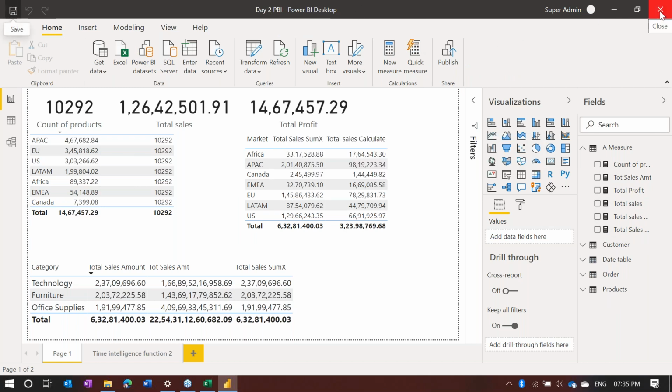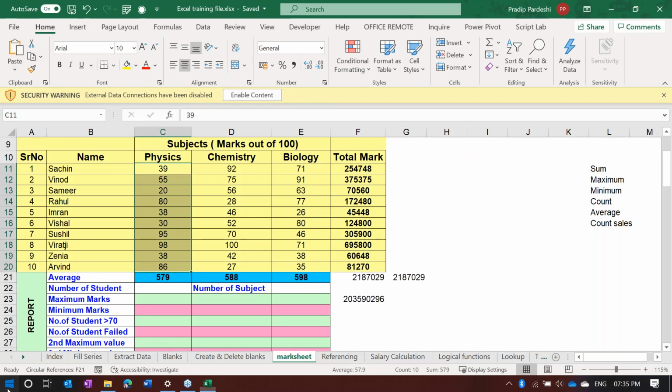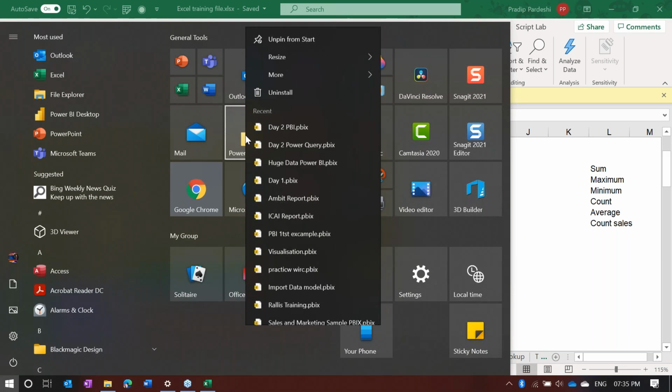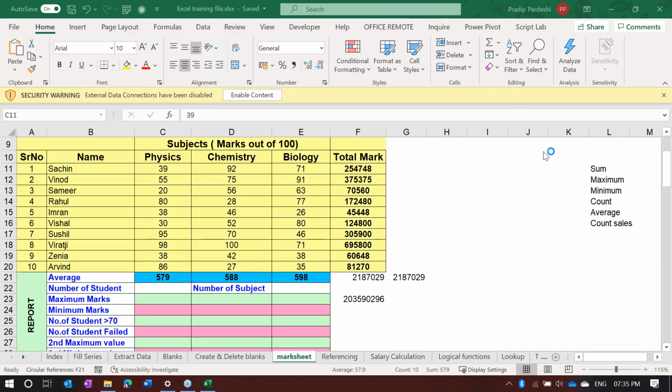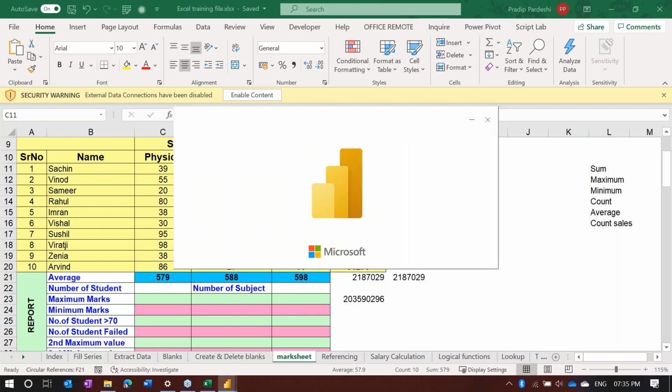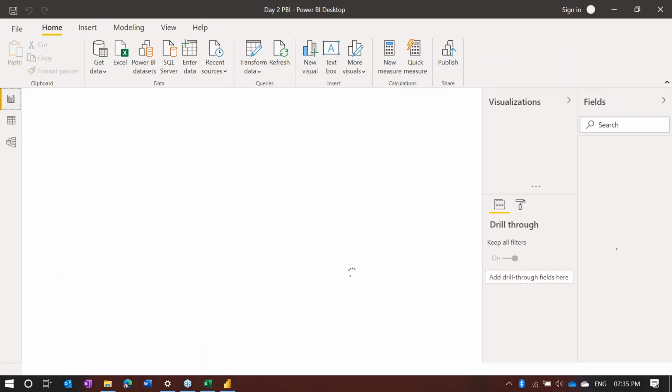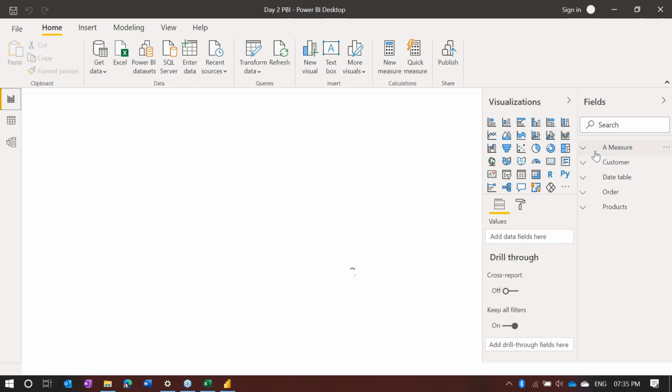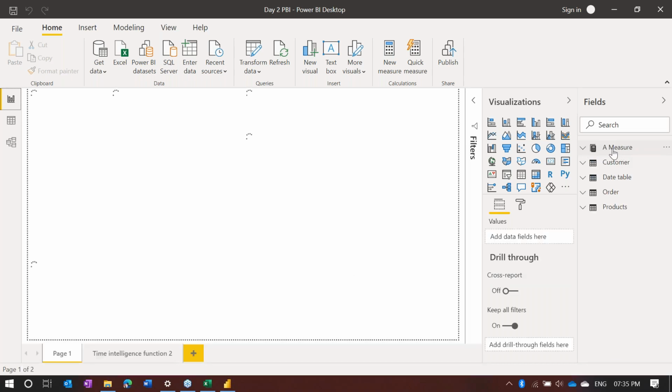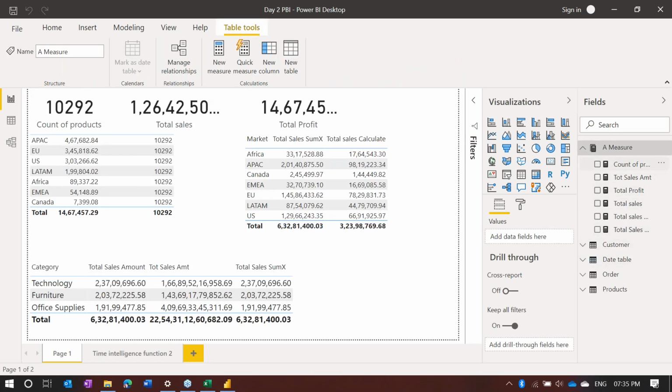Just give me a moment. Okay. Indeed, Sagar, that's a very good way of organizing all your measures. Now take a look on the right hand side, the icon that is going to come. Do you see this measure icon? Yeah, this icon has changed. Earlier it was a table, now putting all the measures into one.